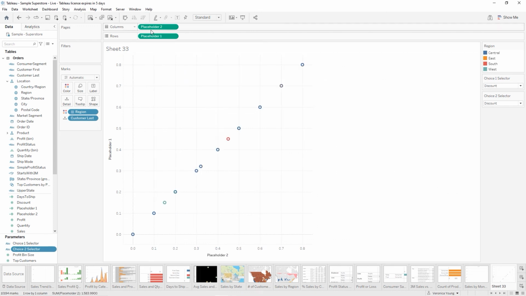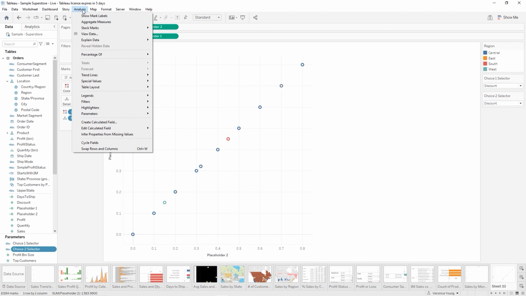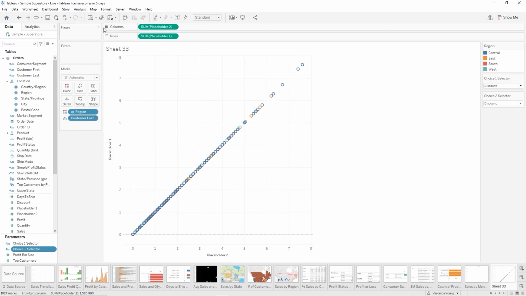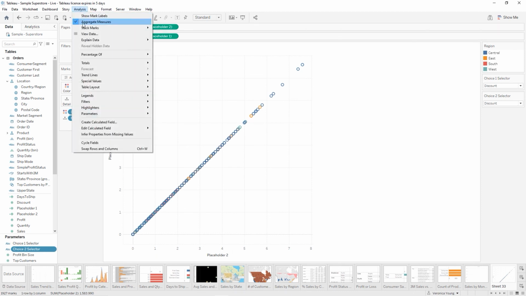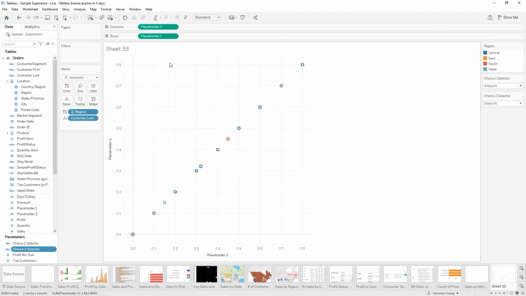And just so you know, another way we could have done that, instead of doing each one of these placeholders individually, we could have gone to the analysis menu and unchecked aggregate measures. It's unchecked now. If I check it, you notice it puts sum of placeholder 1 and 2 back. And I could go there and uncheck it, and it does what we did manually a minute ago. So I just thought you would want to know that as well. So right now, we're in a situation where we can actually test what we've done to this point. We're not quite finished, and I'll explain why when we do our test.